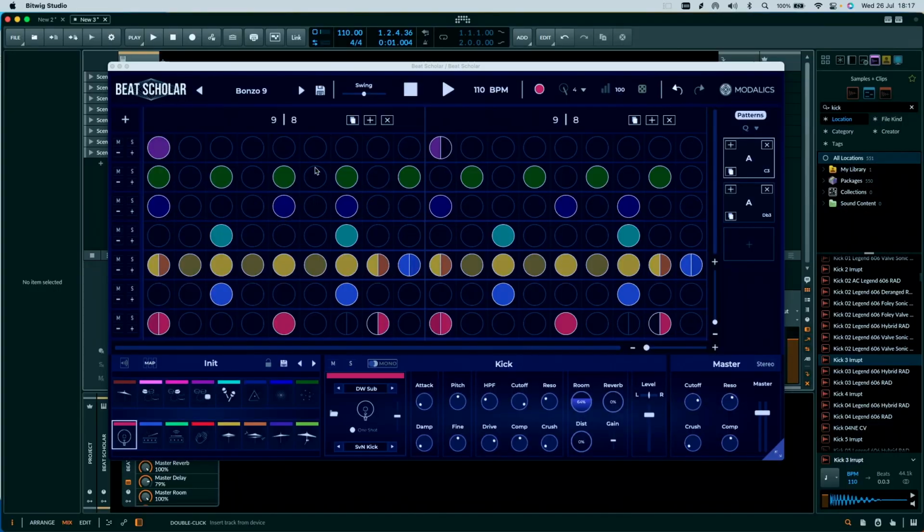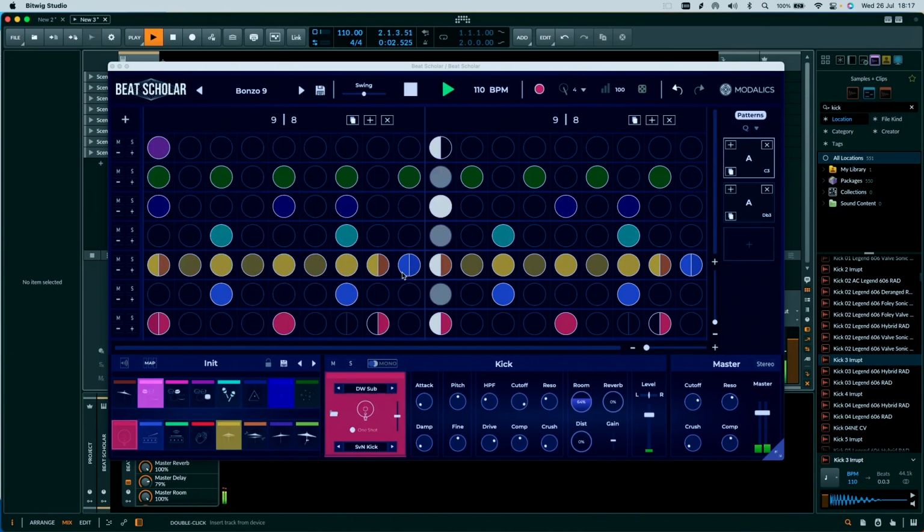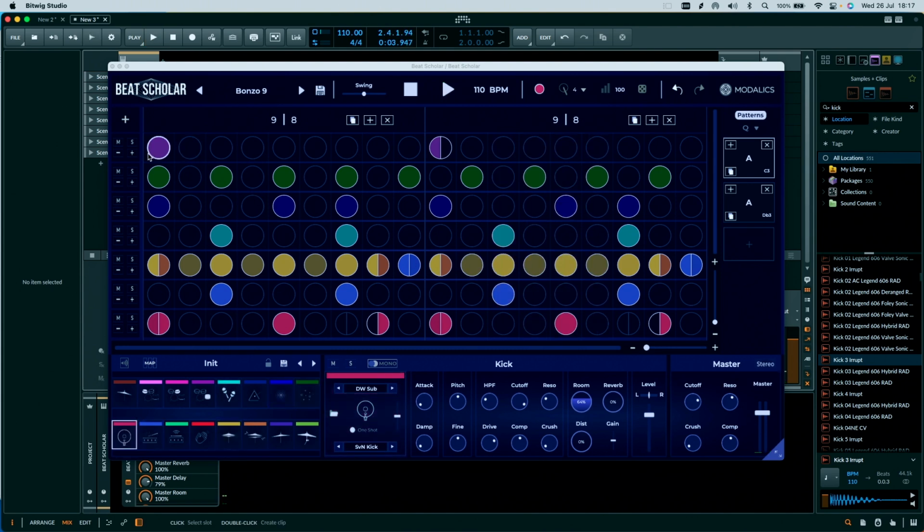and see what we can do and totally mess this pattern up. So this is quite interesting. Let's just make it nice and simple. Let's solo the first channel here, and this is the purple sound, which is this octave slap one shot playing.